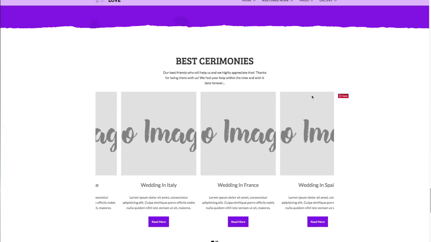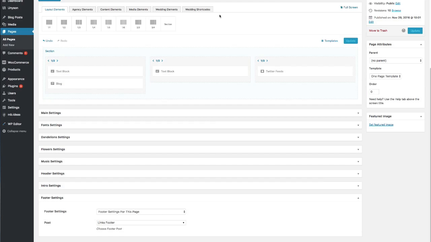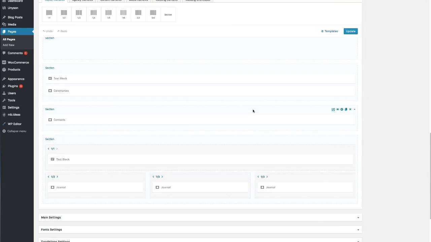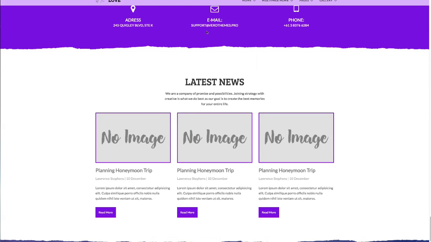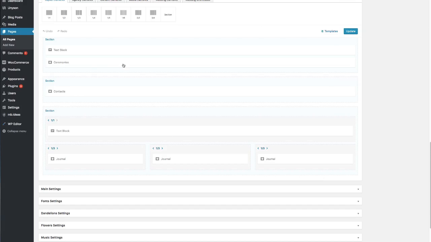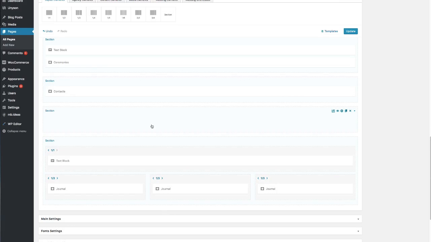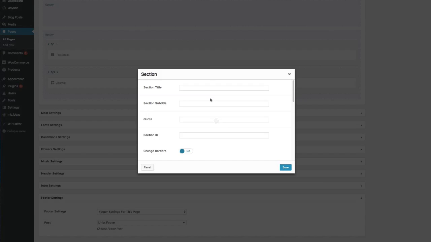Okay, let's say you want to add new block. Let's go to pages again. And let's add some section here before latest news. Just choose section and put it here. Make some settings for section. If you want title with arrow. If you don't want title with arrow, then put it here, new text.